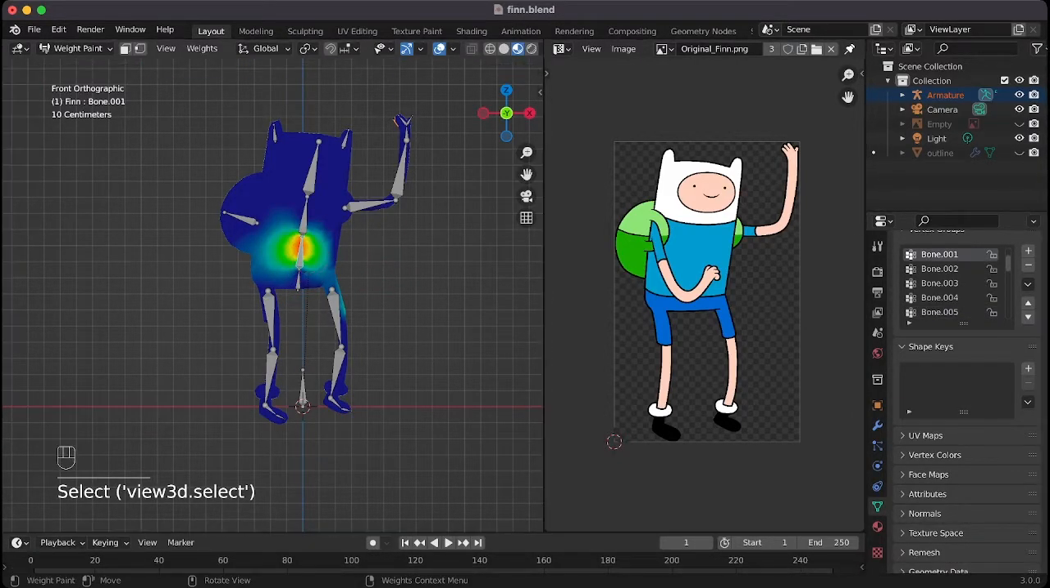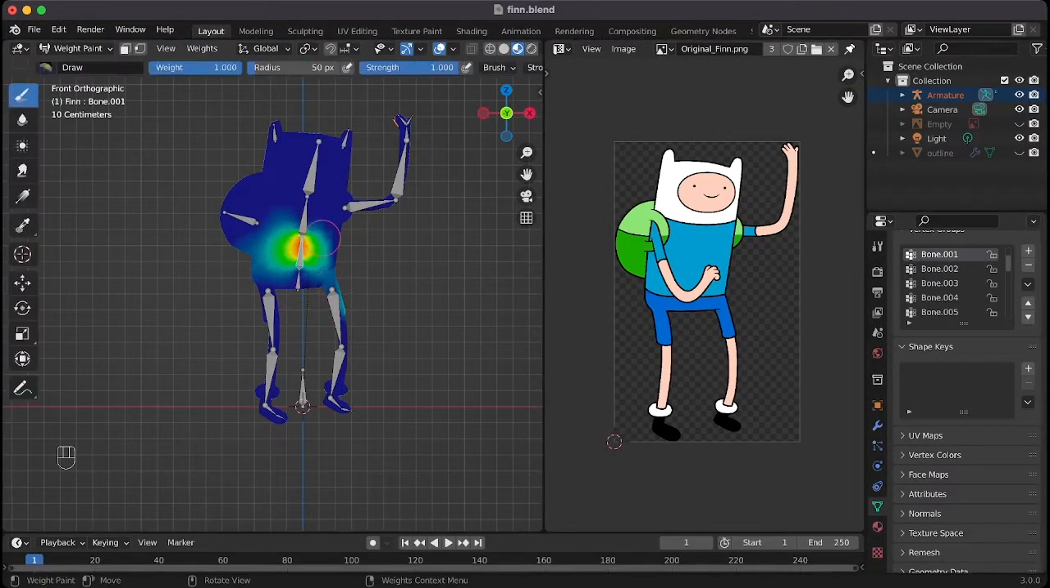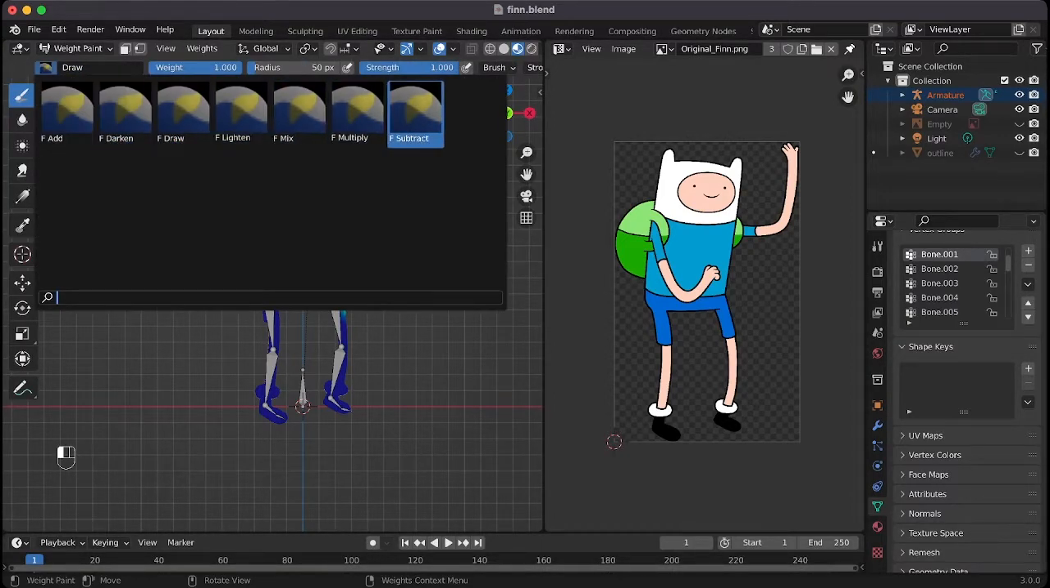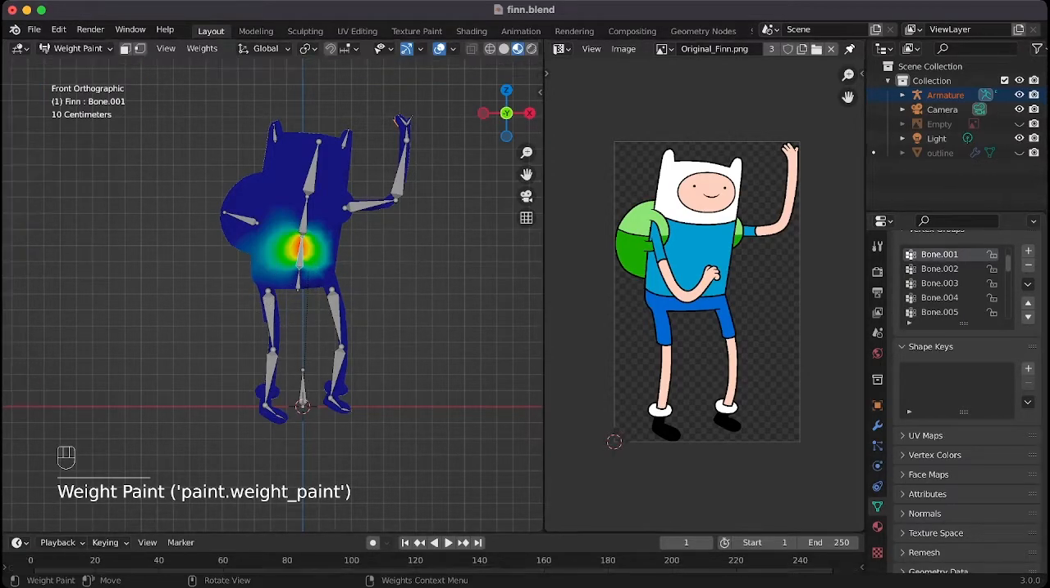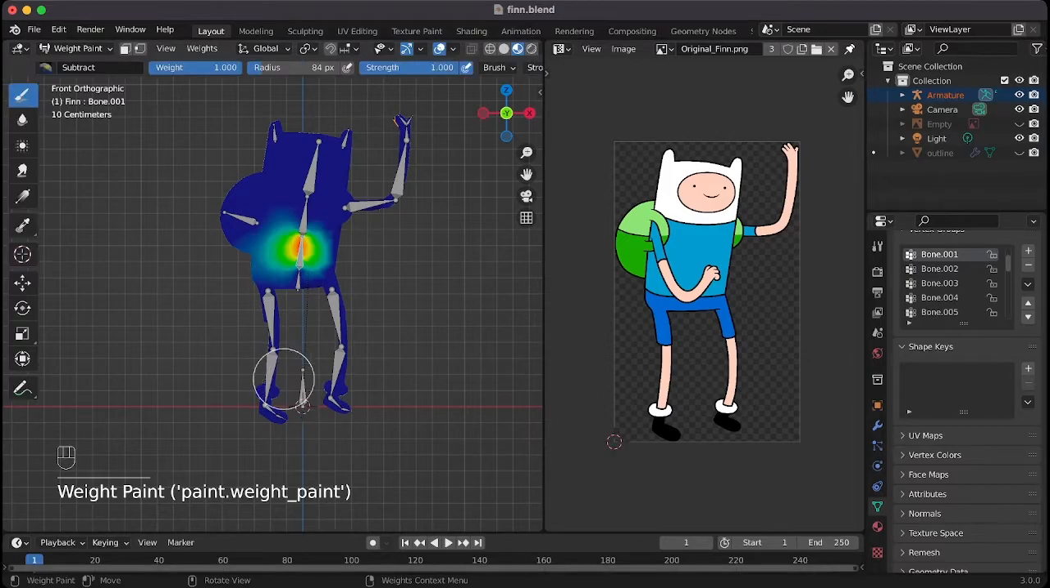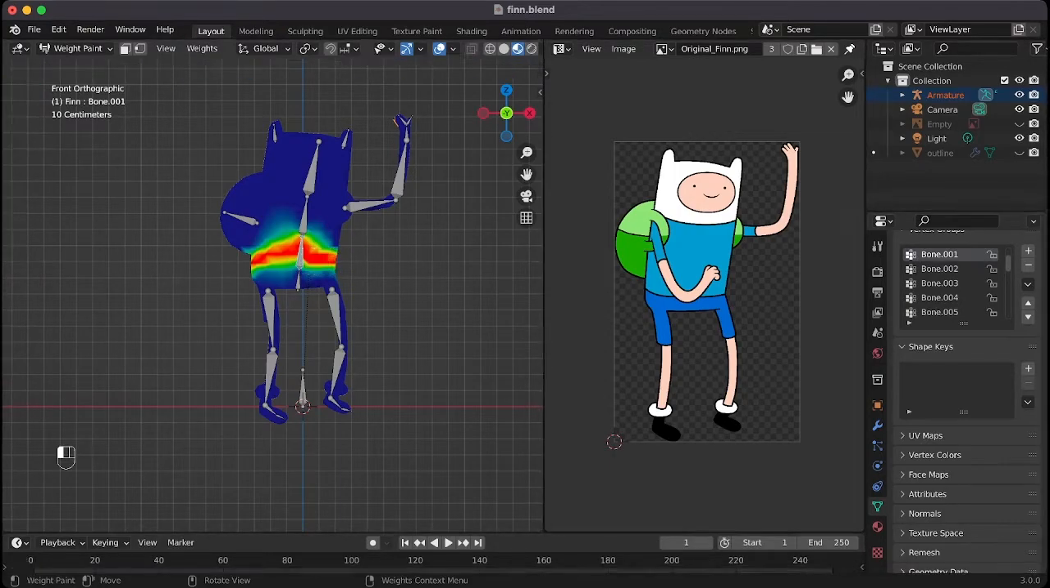Now, the heat map, where it's red, that's the bone's maximal influence. Where it's blue, it's less influence. So to remove influence, click right here, go to subtract, scale up, paint it away. F changes the radius of your brush. So go to light one. Oh boy, that's too much strength, but also I'll accept it for now.